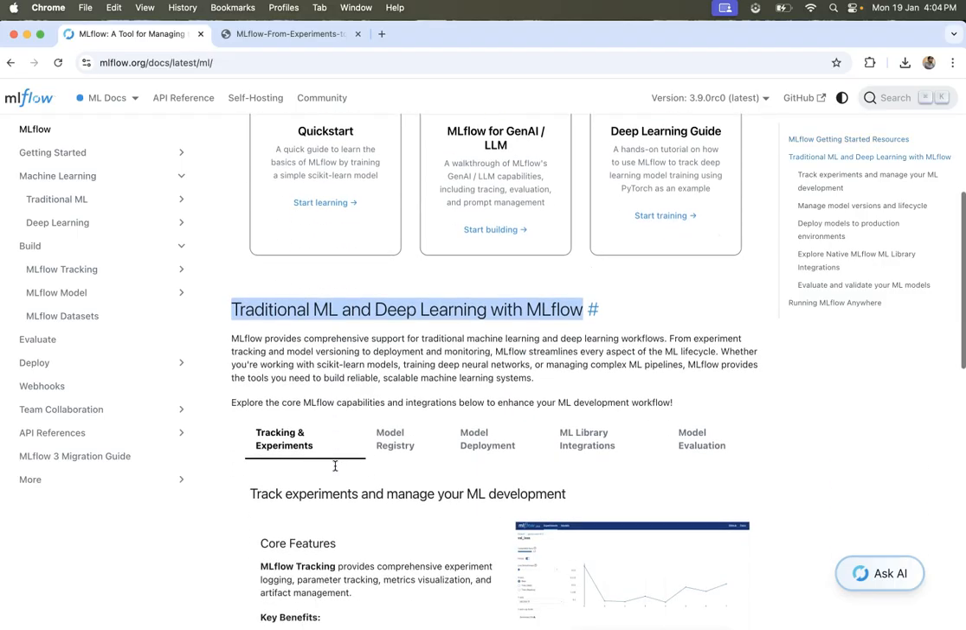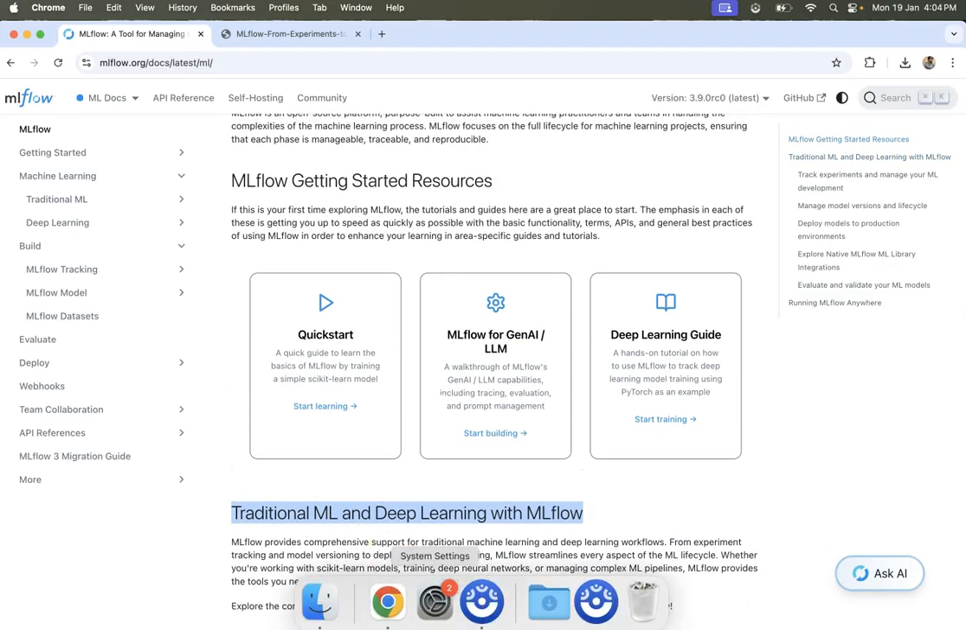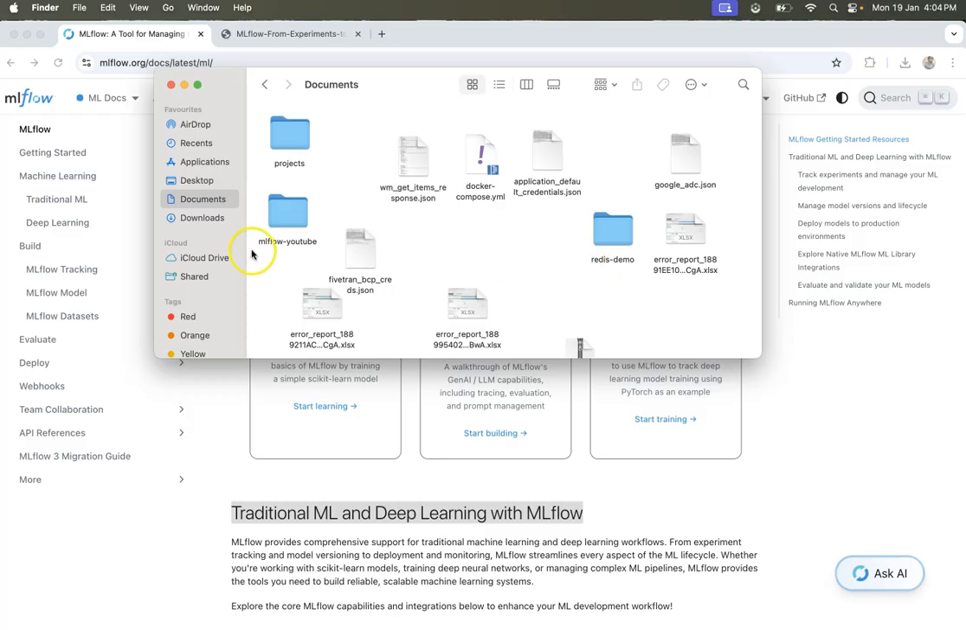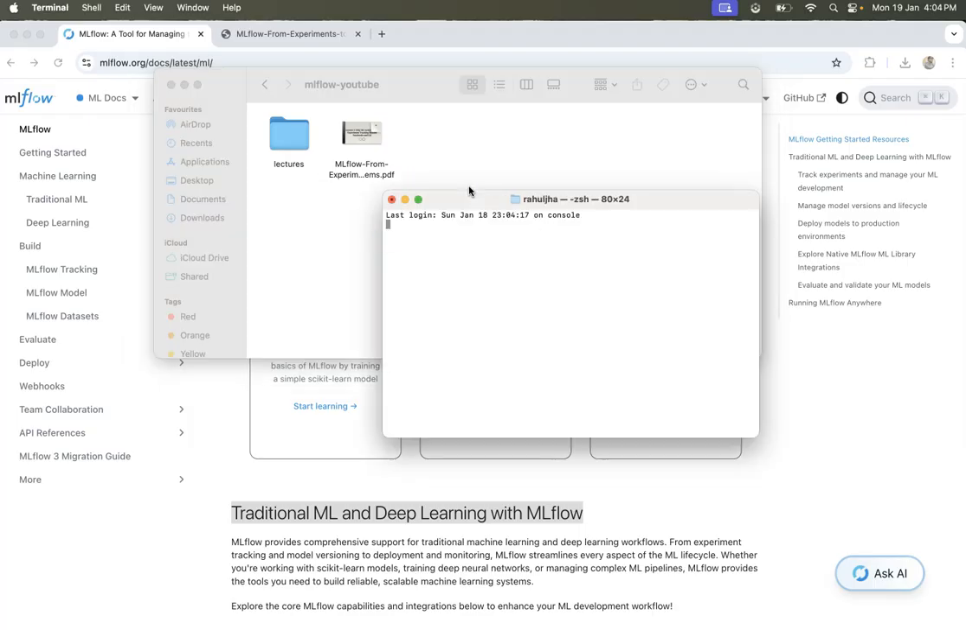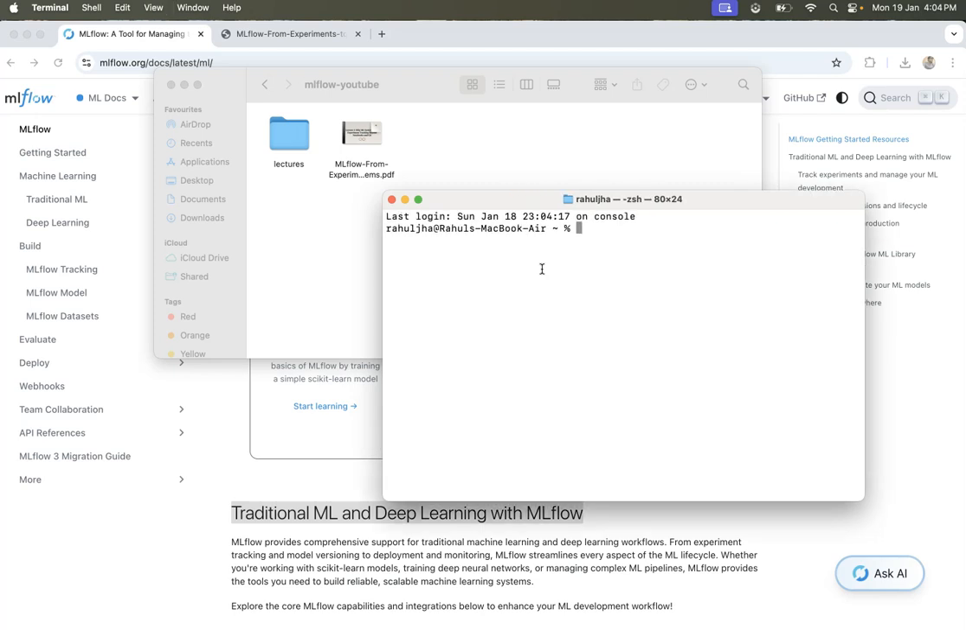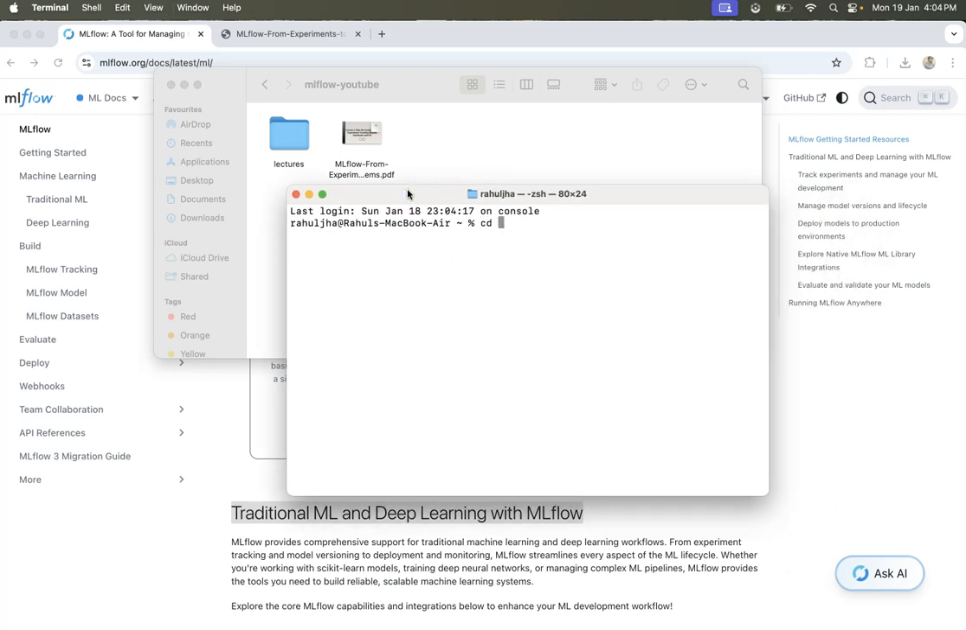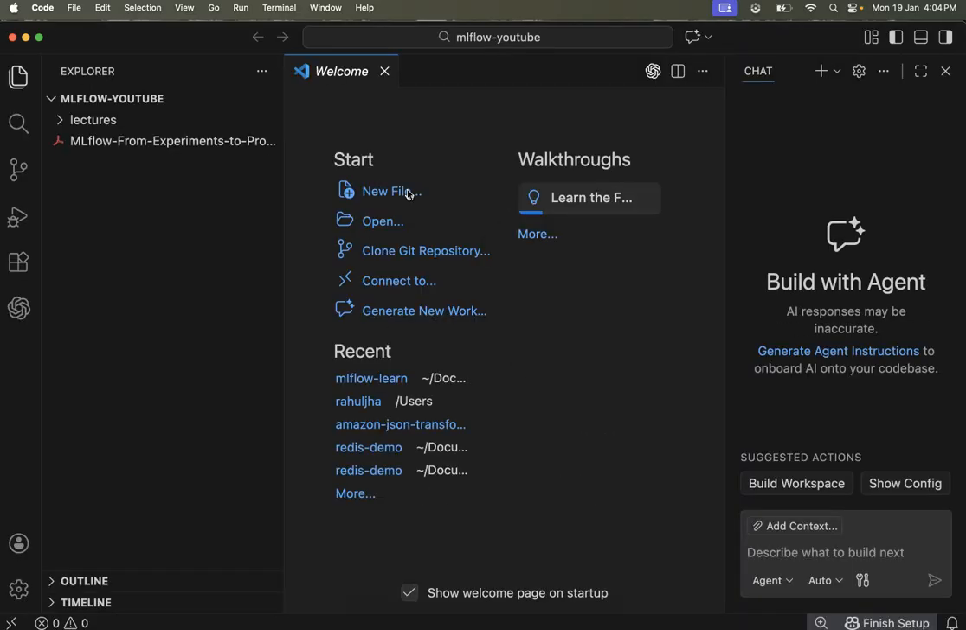So let's get started. I've created a separate folder, MLflow YouTube. Within this folder I will create all the scripts that I will be using for demonstration. Let me open the terminal, and in this terminal I'll first navigate into Documents and then MLflow YouTube. And in here I can open my Visual Studio Code.